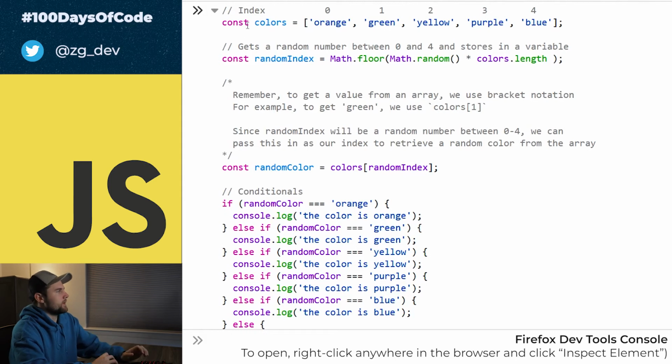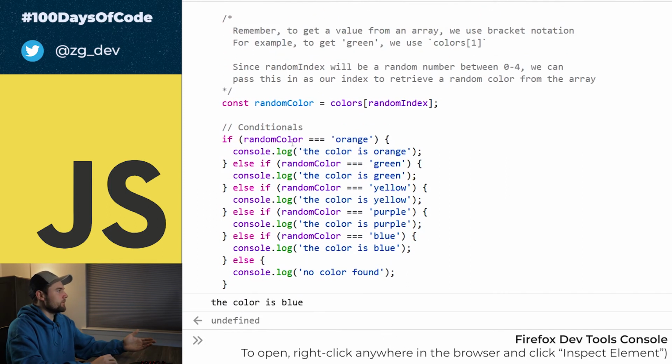So first I put an array up here and I put the indexes or indices on top. So the first one is an index of 0, 1, 2, 3, 4. And then we have to get a random index. So this is just some code that I wrote. You don't have to understand this, but we're basically going to get a random number between 0 and 4 and assign it to this random index variable. So just think of this random index variable as carrying any value between 0 and 4, which happens to correspond with the indexes of the colors array. Then we're going to grab a random color from the array.